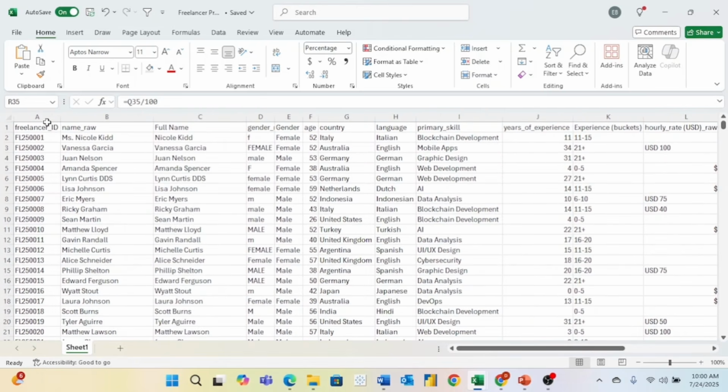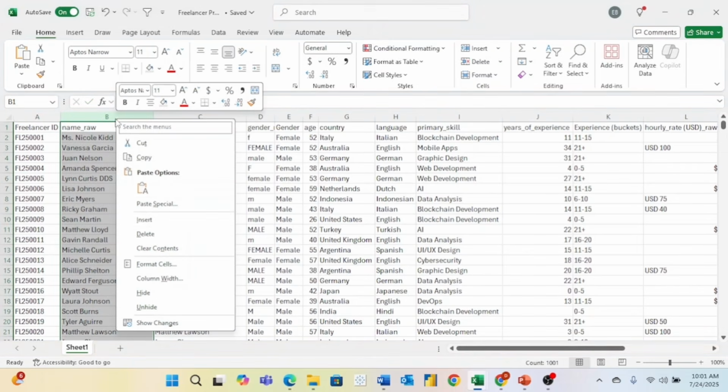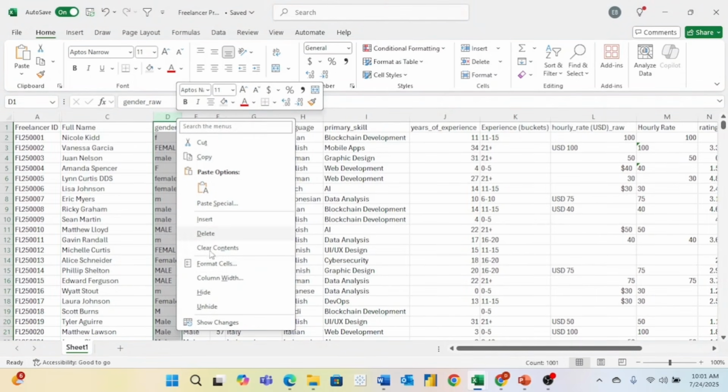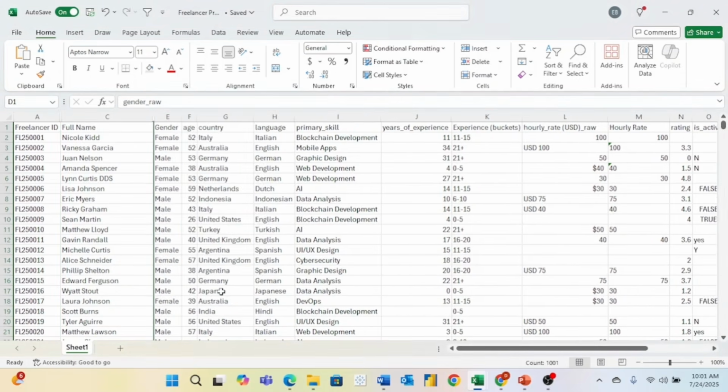And then the last thing that I sometimes like to do is clean up the column names if I'm going to be sending this data out to someone, just so they can see the data a little bit more clearly. So we'll call this Freelancer ID. I'm going to hide this column because we're not going to use it, and I don't want to confuse someone that's looking at it. We will hide this old gender column as well, and I'm right-clicking on the column to do that. We have gender.